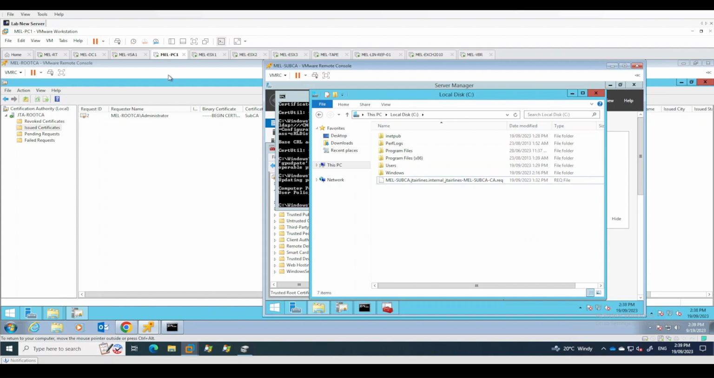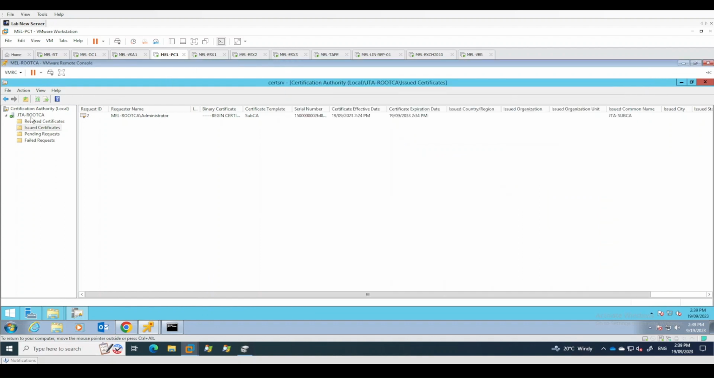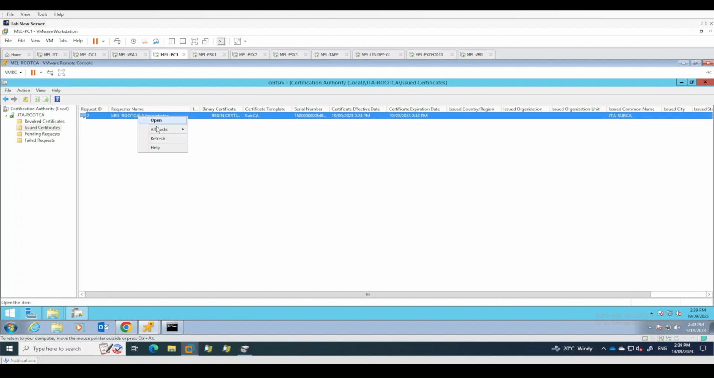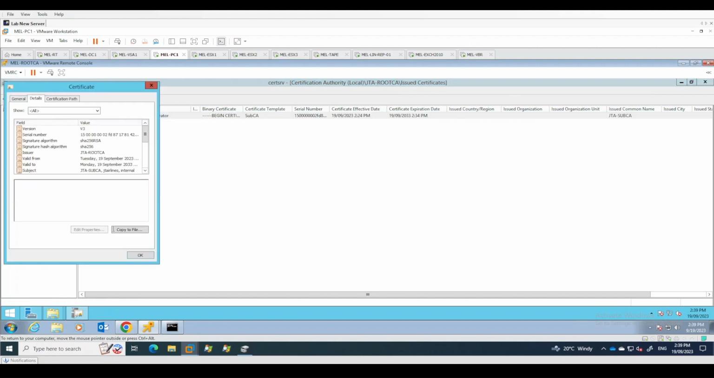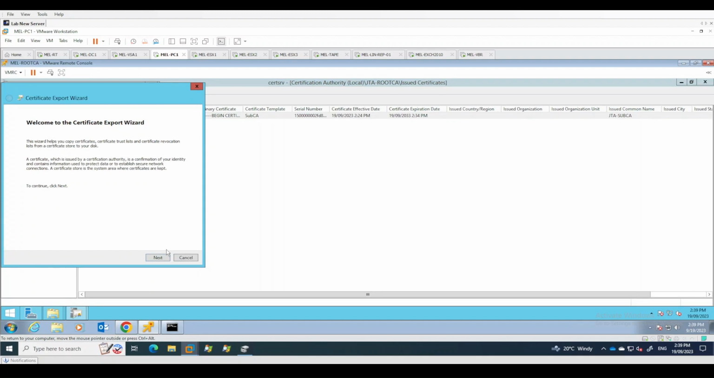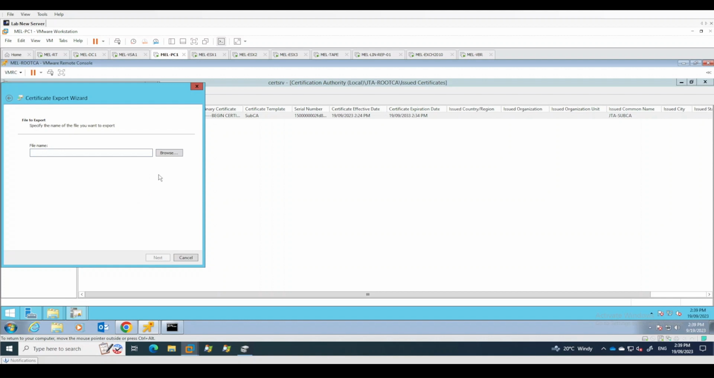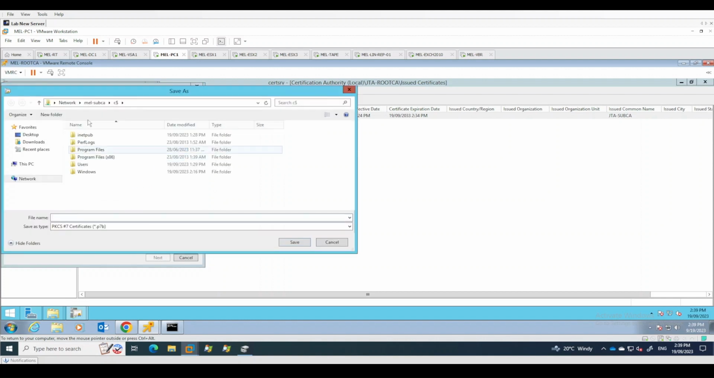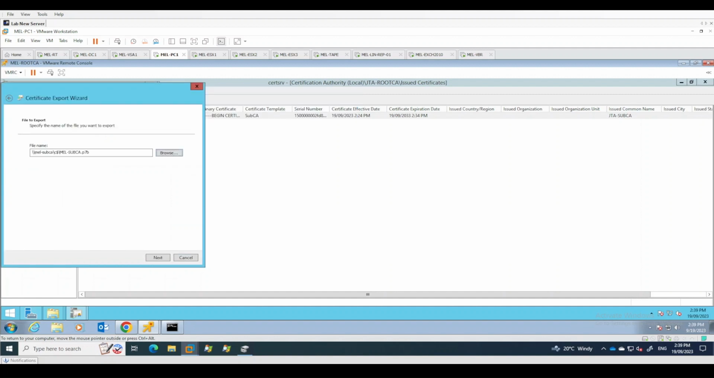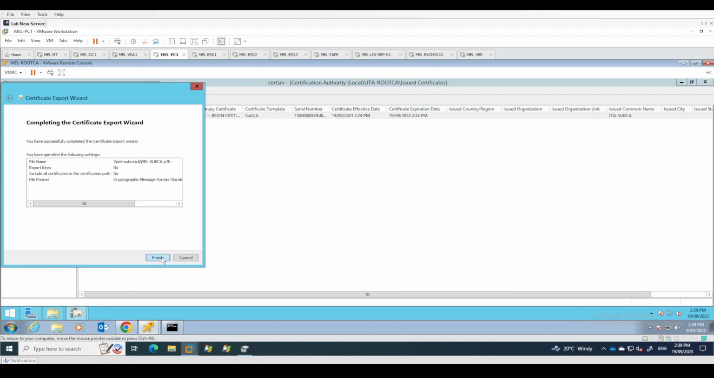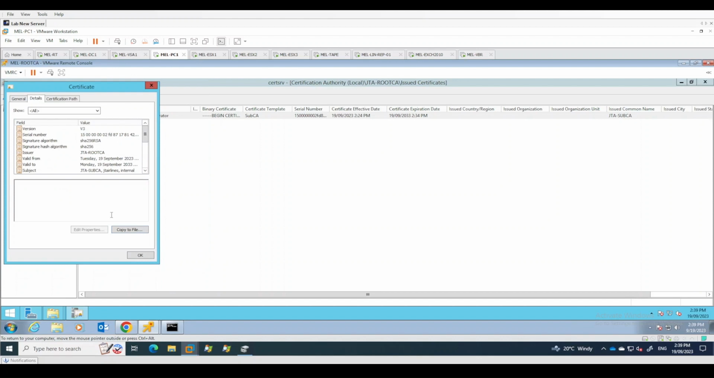I'm going to go back to my root CA. I'm going to open it up. Details, copy to file. I'm going to go next. I'm not going to tick this box, and I'm going to put it in the same location, mel sub CA, save, next, and finish.